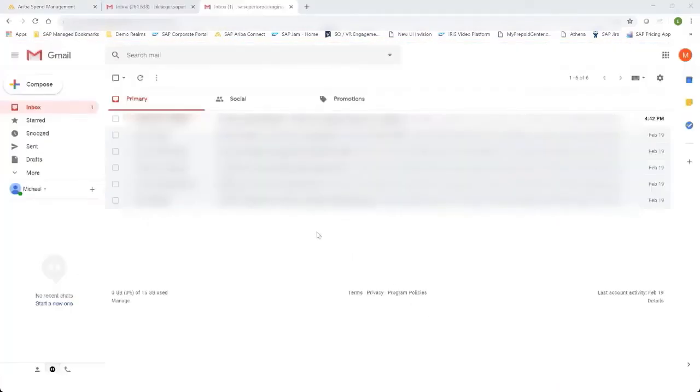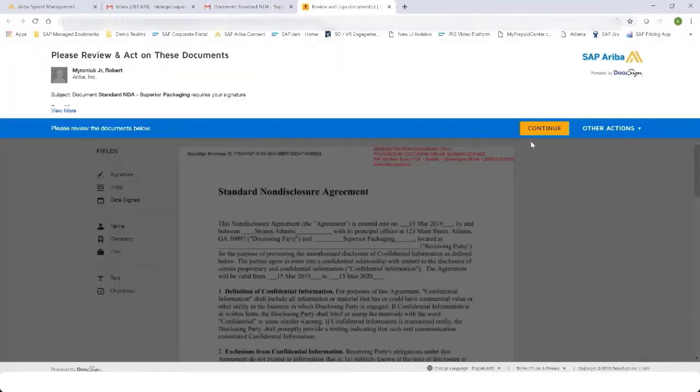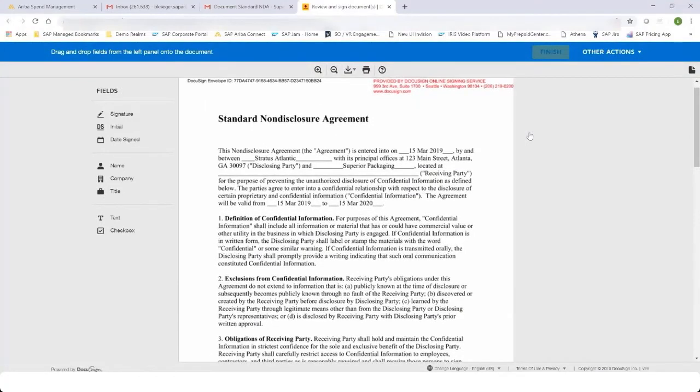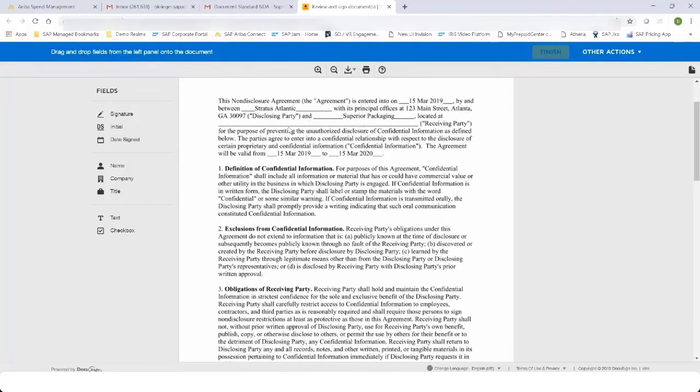So here I am as the supplier, and I've received an email that I have this NDA that I need to sign. So if I click this open, I can select the link to review document, which is going to take me into DocuSign. I'm going to go ahead and click Continue. And here's our agreement. You can see that the template populated the names, right? The party who is sending the NDA and the party that is signing it. It included the effective and expiration dates, and also a line for the supplier's address.